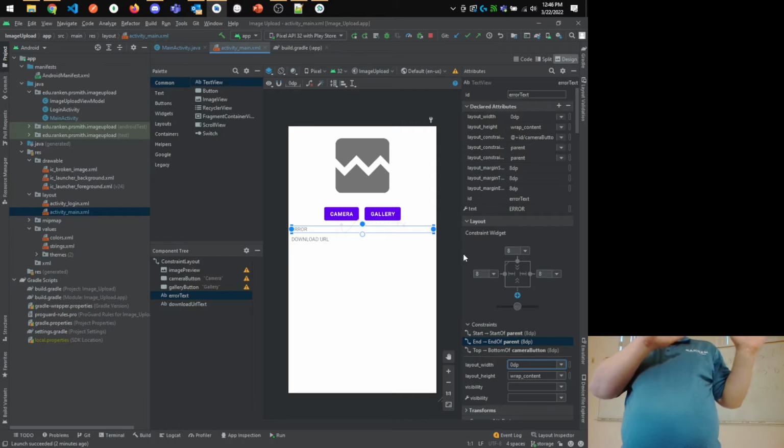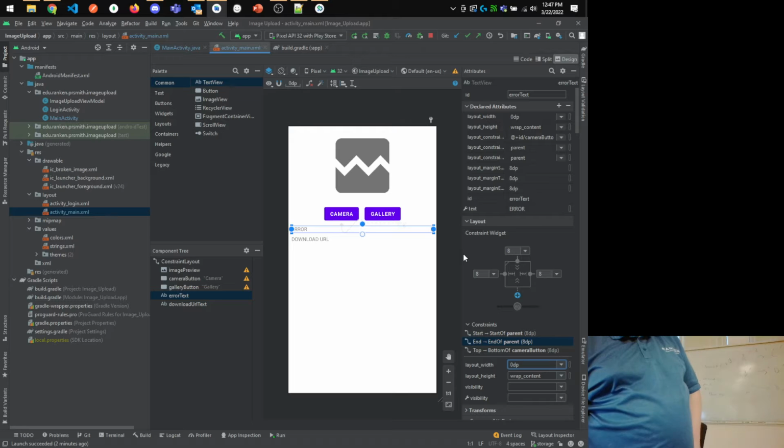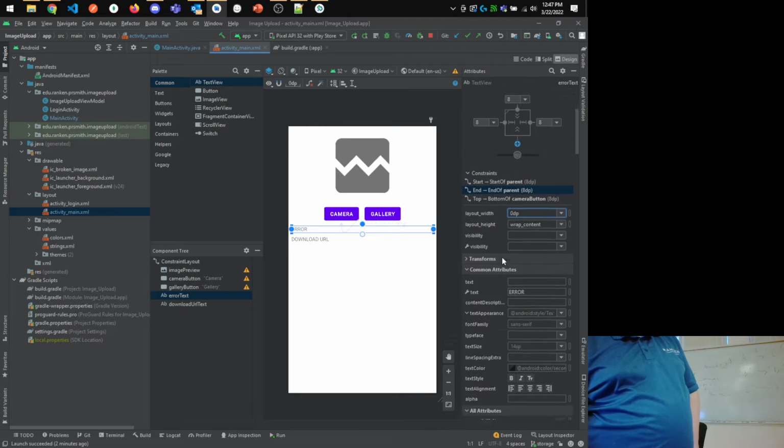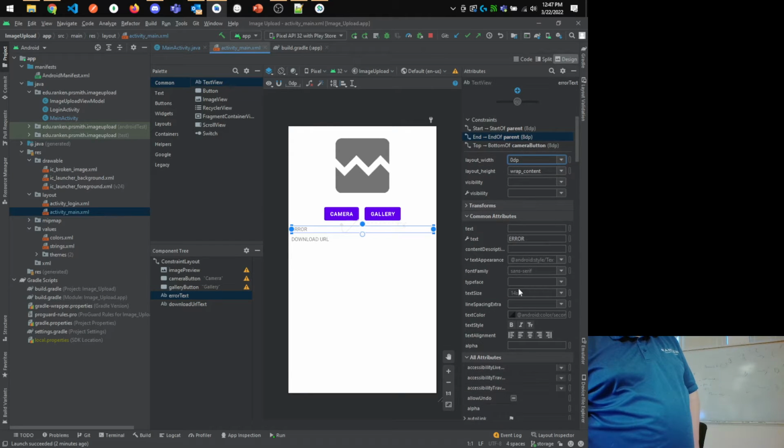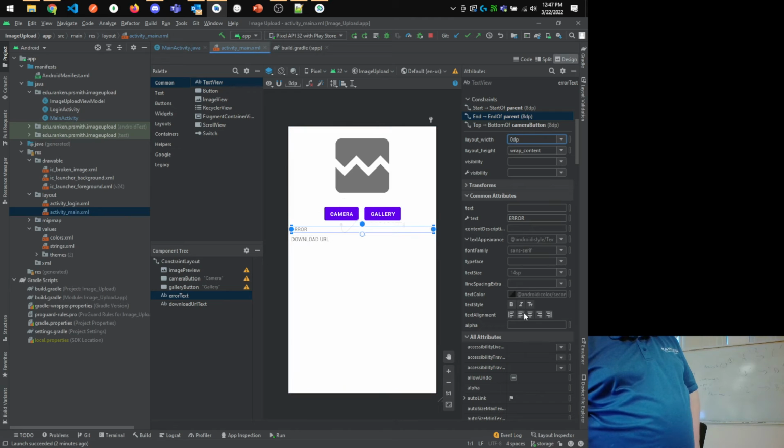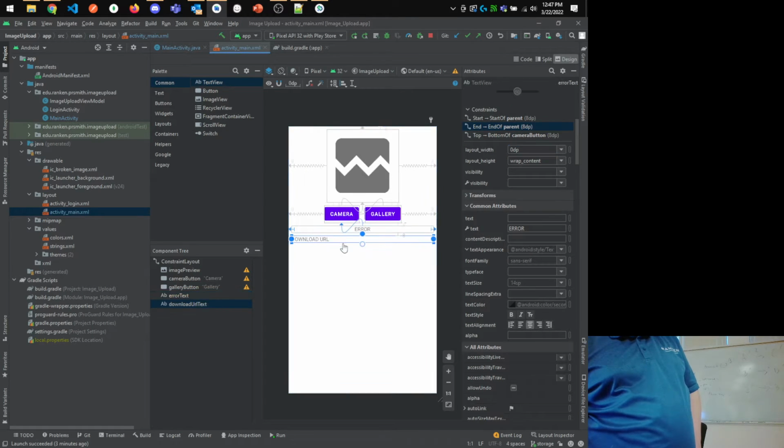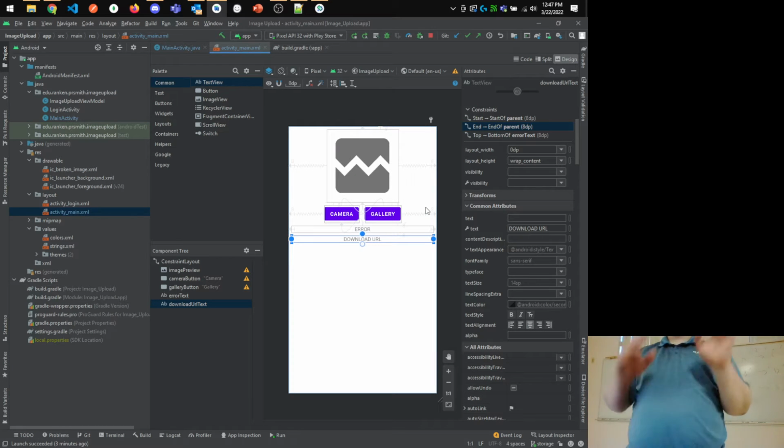Now, if I want to keep those in the center, which sometimes is a desirable thing, you'll notice that as soon as I push those to 0dp, it shifted everything to be left aligned. Well, effectively it already was left aligned, it's just that the element's bounds were centered. So what I want to do is change the text alignment down here. I'm going to center it here, and center it here, and that's going to push it back to the center.